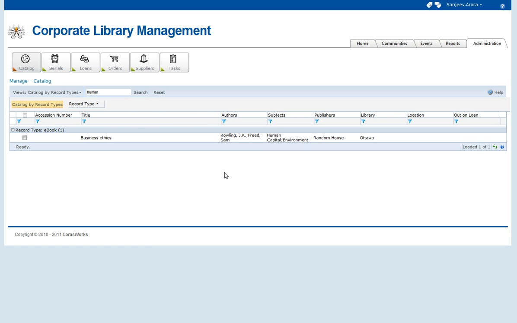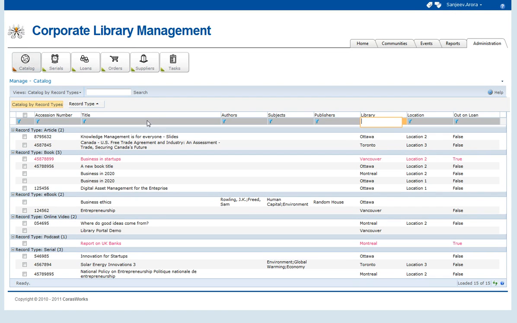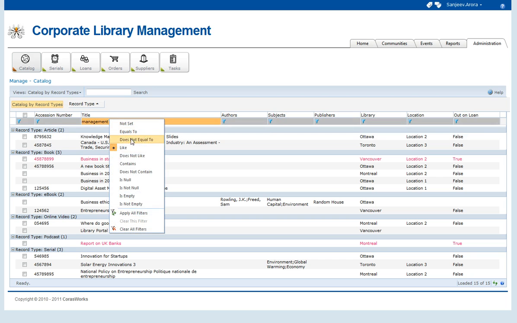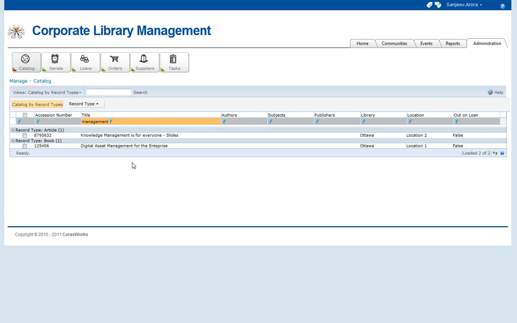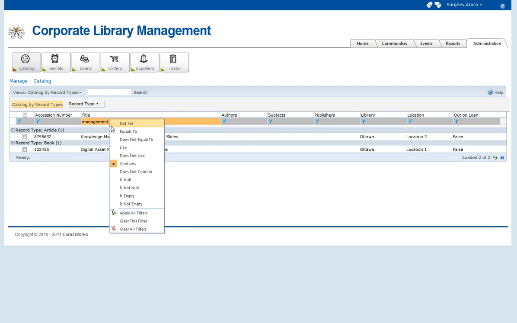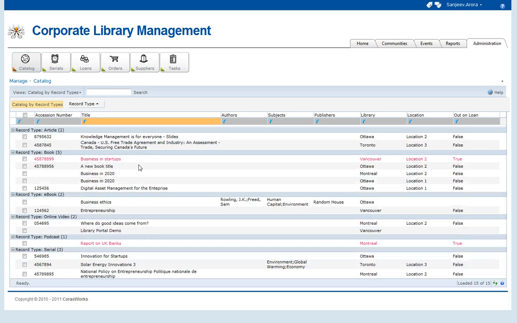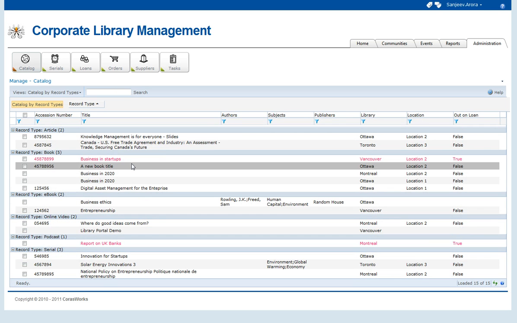And if I reset this and go back to our original view, I can also look into certain columns. So if I'm looking for a location within the library, I can search for Vancouver, or within here I can search for management and use a filter icon and say wherever it contains this word and hit apply filter. You can see I've got 2 records back where the word management appears. So there's a lot of flexibility as to how you can reconfigure or search your catalog information within each view.